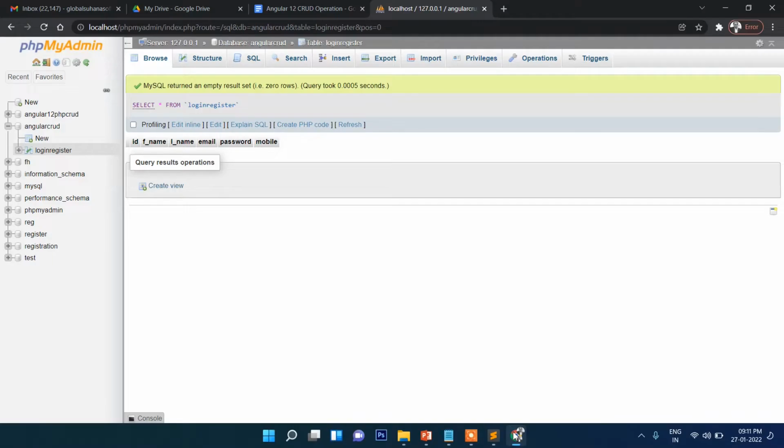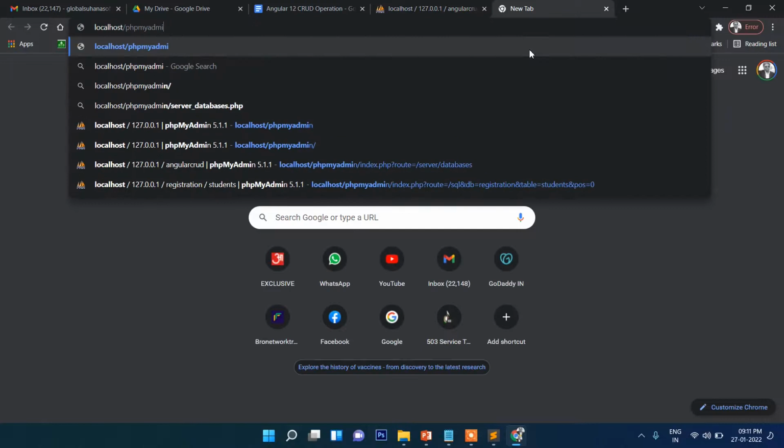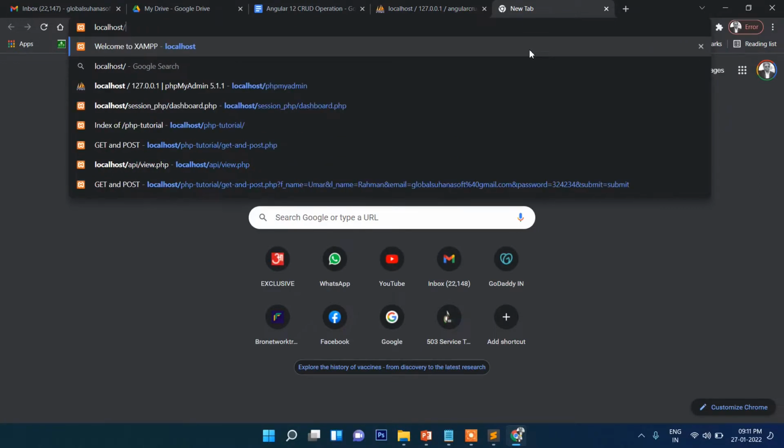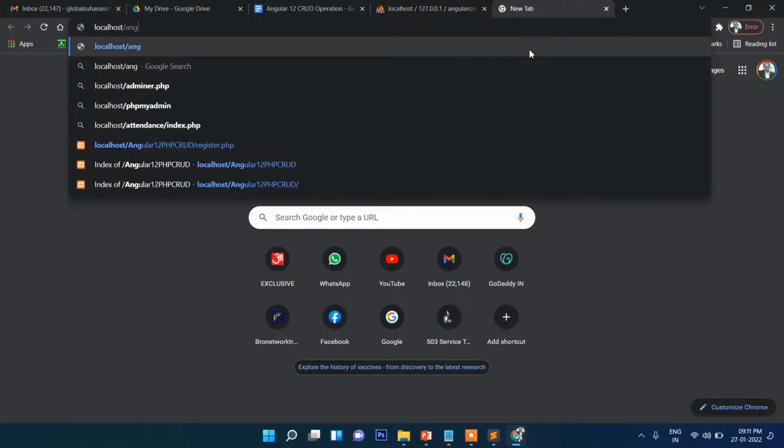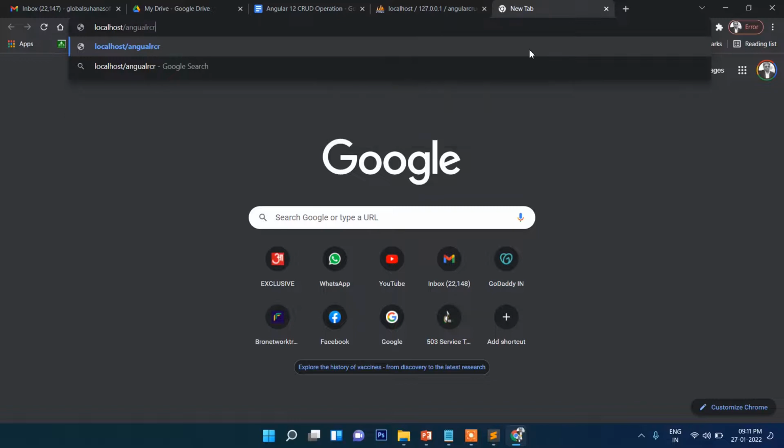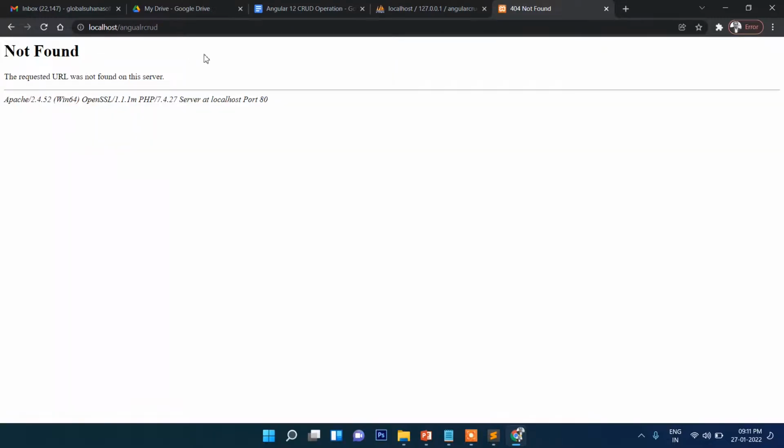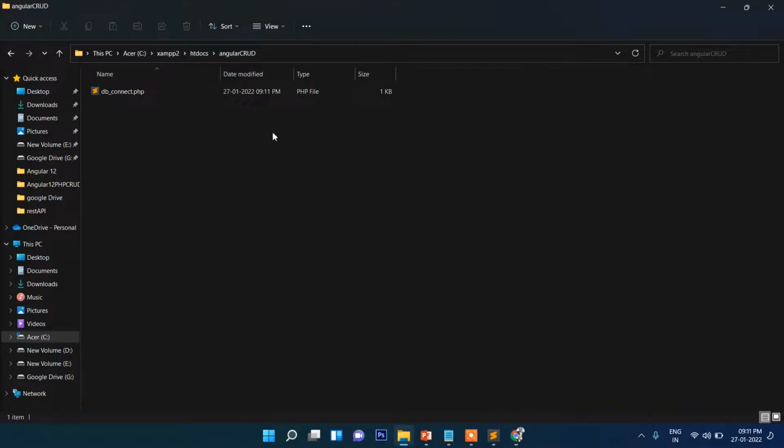Let's go to localhost, and then Angular crud. No, I think the folder name is different. Localhost, then Angular crud. Yeah, this is the name, Angular crud.